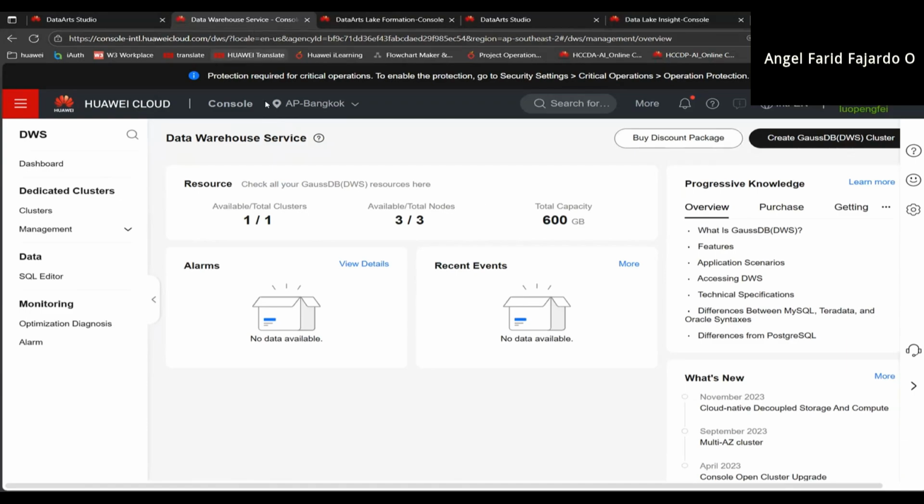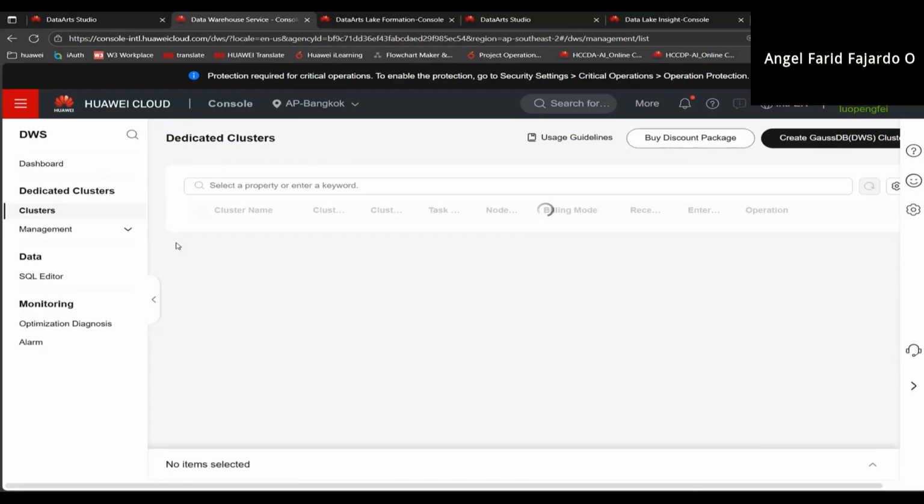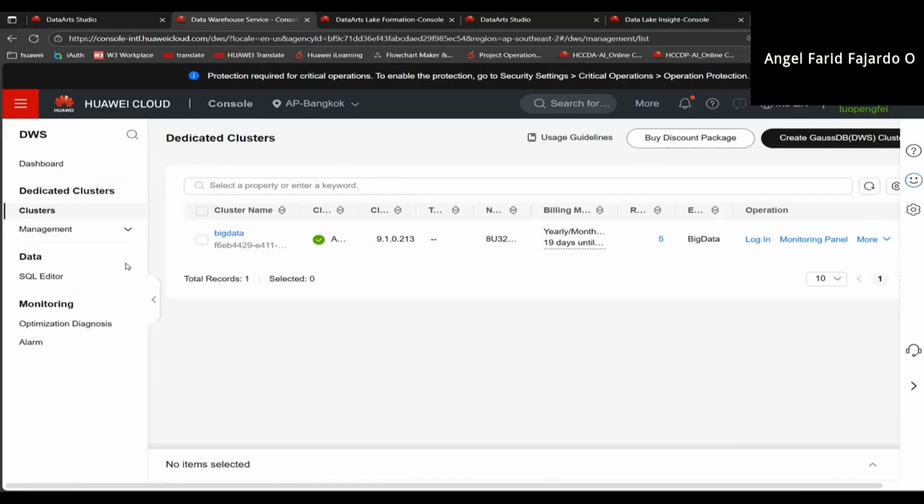Okay, so I'm going to start with the data warehouse because I think this is the easiest to understand. What is a data warehouse? This data warehouse works using the GaussDB technology, the GaussDB engine. How does it work? Basically like a database.